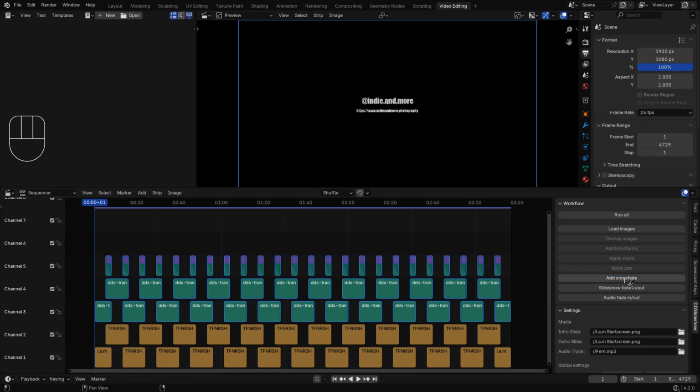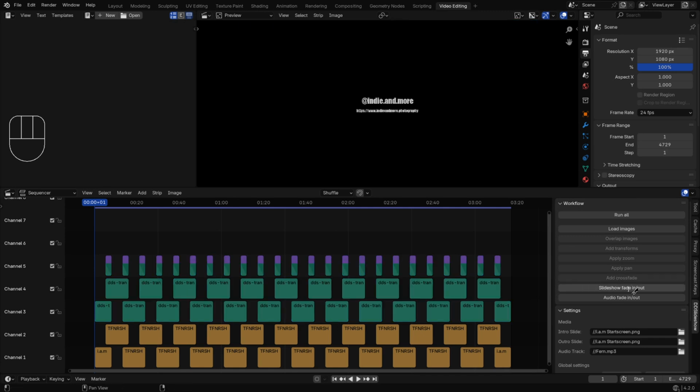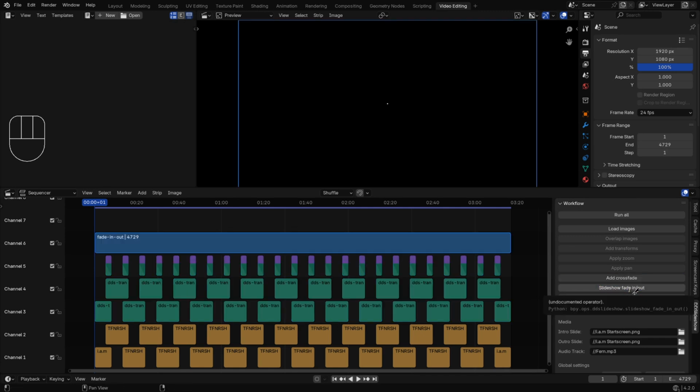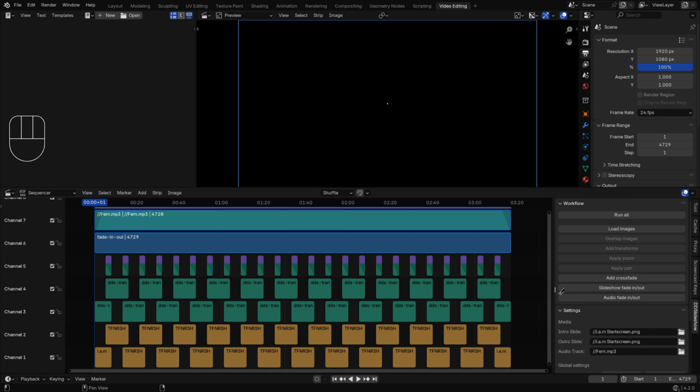And add the crossfades. Finally, I want the slideshow to fade in from black at the beginning, and fade out again at the end. That's done by the slideshow fade in/out button. Same with the audio. And we created a slideshow.